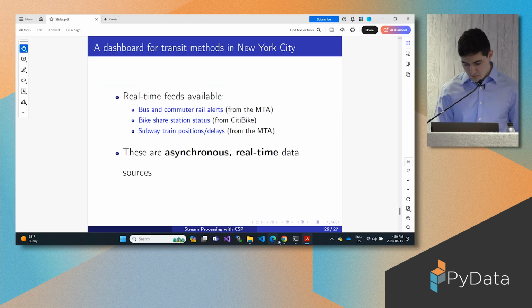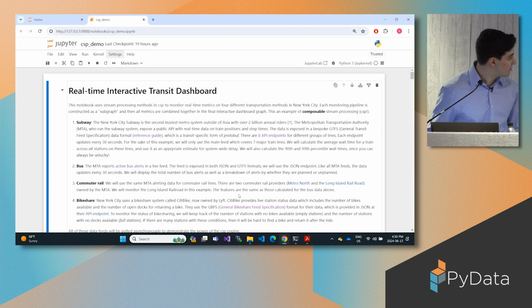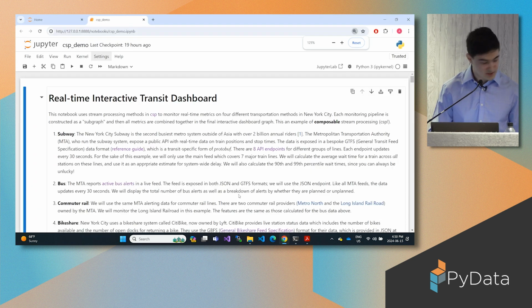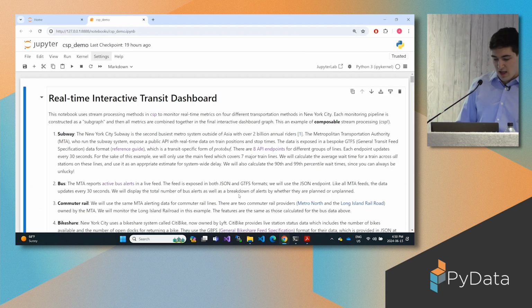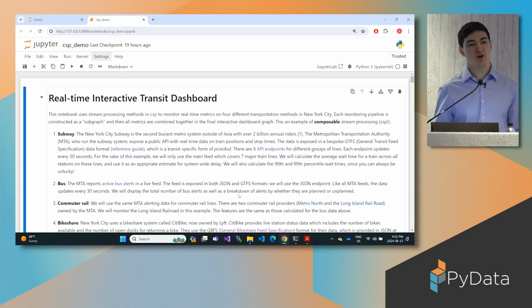So I'm going to go to my Jupyter notebook. I think I'll zoom in a bit so people can see that. This notebook is pretty much going to create subgraphs to process every method of transportation independently, create some metrics that we can display, and then ultimately put those together in a final application which has our visualization dashboard.